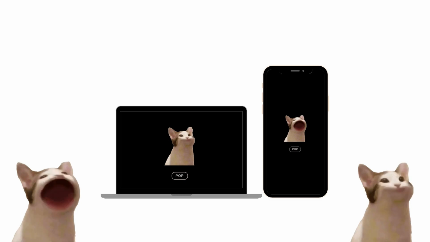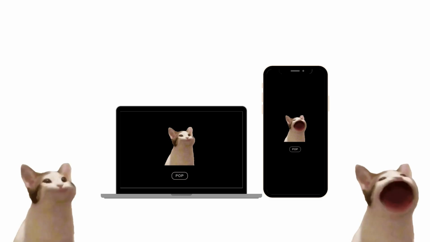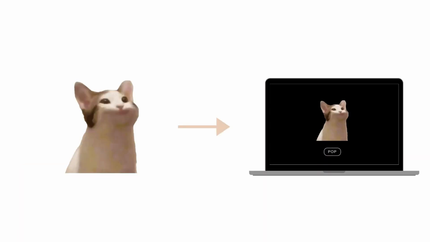Recently, I was looking around YouTube and the YouTube algorithm led me to this adorable cat meme called the Popcat. So I was like, wow, this is adorable. Can I do something fun with this? So I made a simple website out of it. Today, we are going to make the Popcat meme into a website.